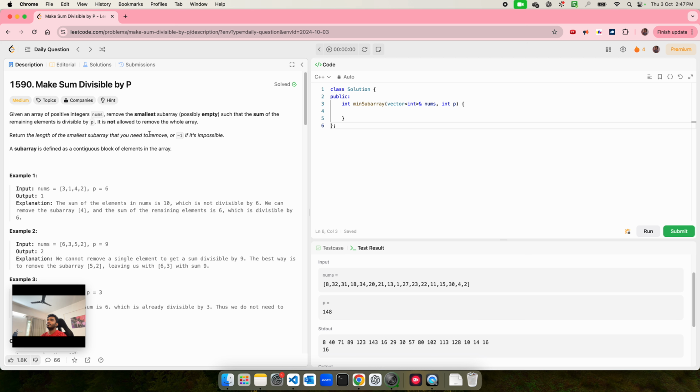But the problem is, let me go back to this screen. Let's say the remainder is some number r. And let's say I'm standing at an i whose prefix sum is p. So I just check for p minus r. If I remove this part, then of all these subarrays, I can take the minimum out of it. But this will be one of those subarrays that I can take out. So this is p minus r, and I remove that.